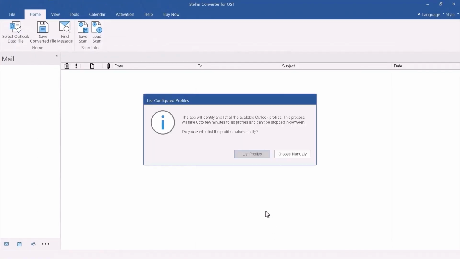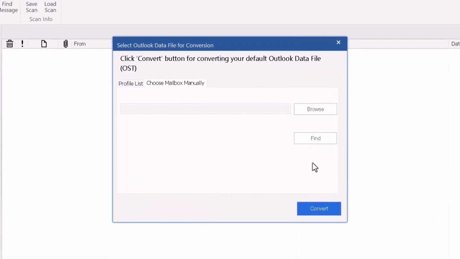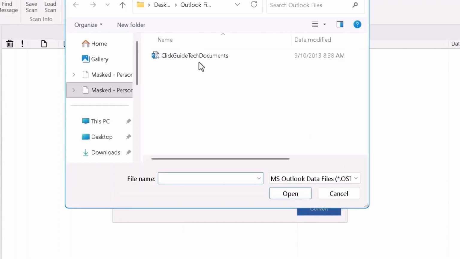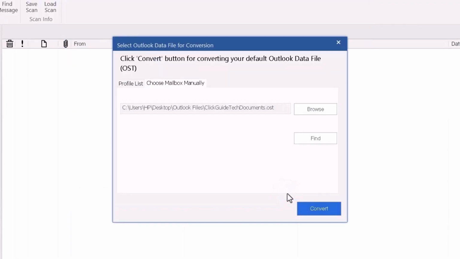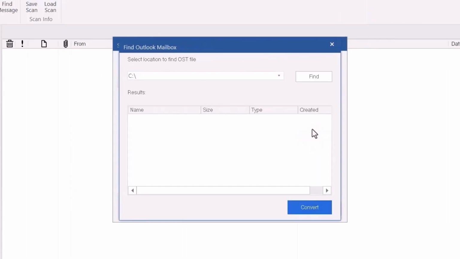When the software opens, the file selection screen appears automatically. If Outlook profiles exist on your system, use Profile List to detect them automatically. Otherwise, select Choose Mailbox manually to locate the OST file yourself. If you know the file location, just click Browse, select the OST file, and open it. If you're not sure where the file is, use the Find option to locate it automatically.